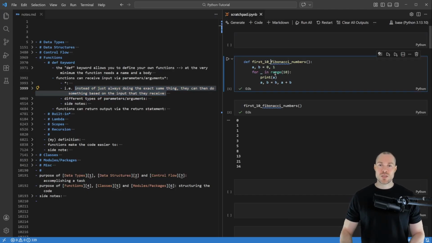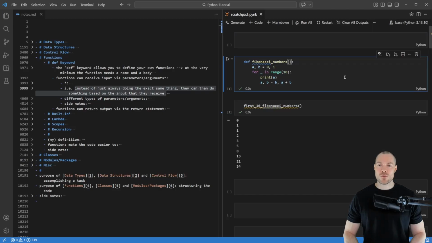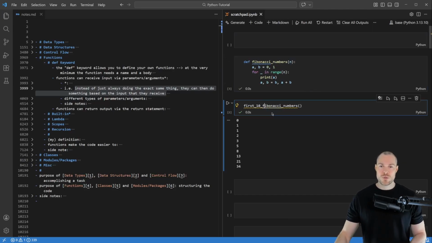So therefore, let's simply call this function then Fibonacci numbers. Then here within those parentheses, we can specify the parameter. So let's simply use here an n to specify how many numbers we want to print out. And then here in this for loop, we're going to use this n. So then let's define it in such a way. And then here we're going to call it. So here let's use a 3 as an argument.